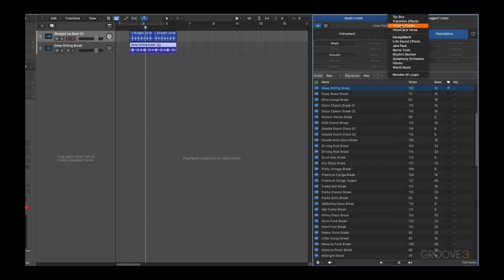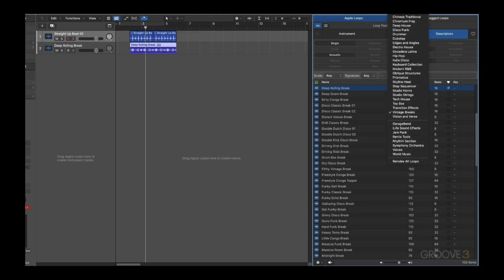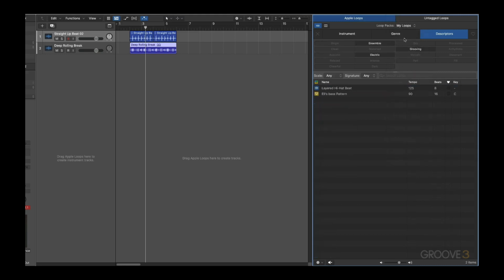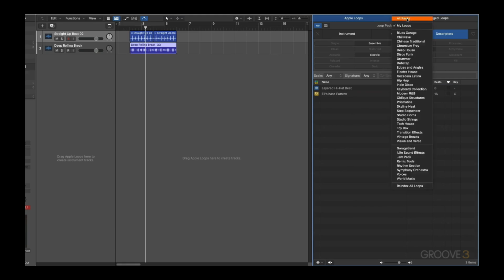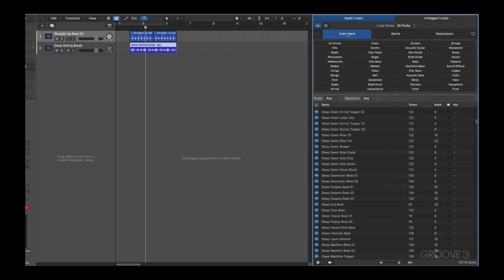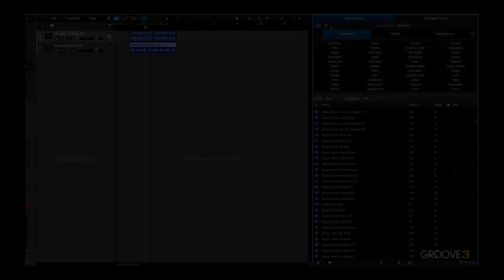And then I can, of course, go back to all loops or whatever subcategories or packs I want to go back to. So here we're seeing just a couple of my user loops, and there's the all packs. And I can go back and clear all my descriptors. So that's with the category buttons. Next video will continue with column view and more search criteria.